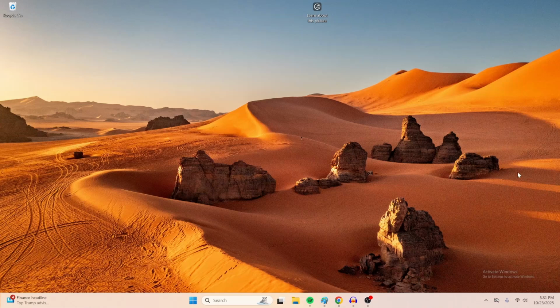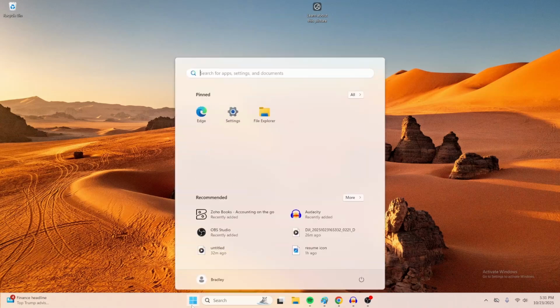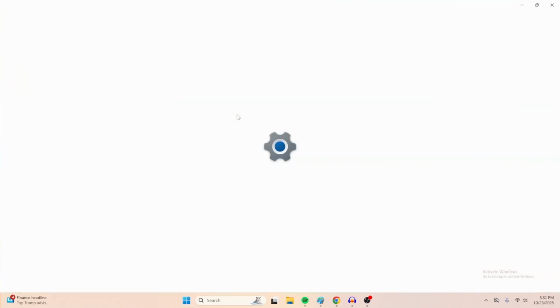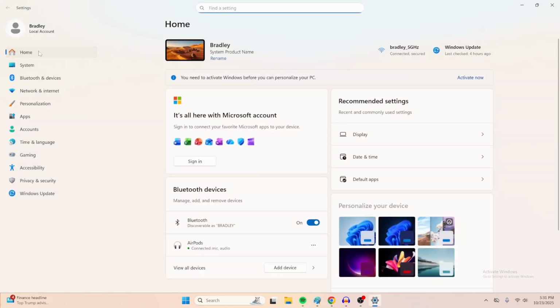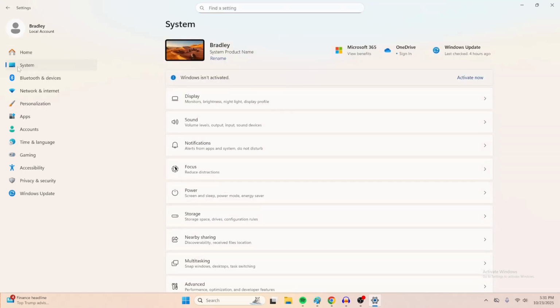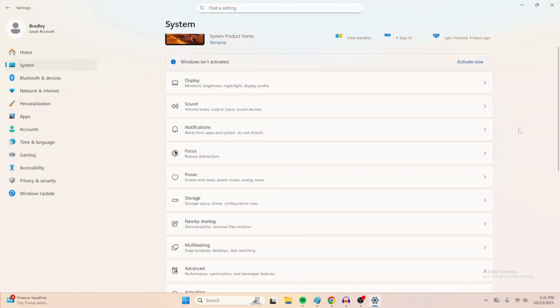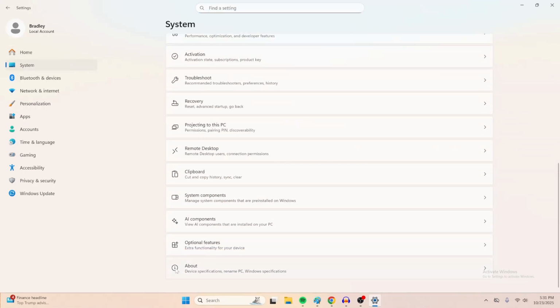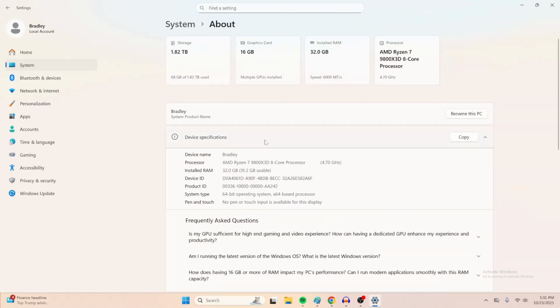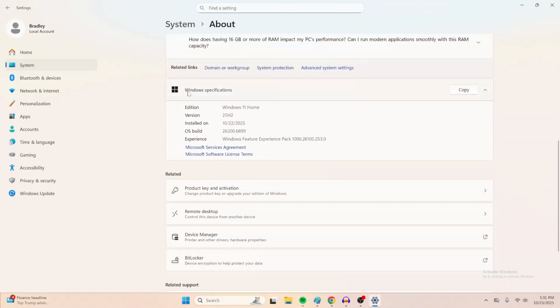So first, what you need to do is check what version of Windows you're currently running. If you go to your start menu and then you go to settings, you'll then be on the home section. You need to go ahead and scroll down or go to system. And then once you're on system, you can scroll down to the bottom and here you'll see the about section. Click on that. And then if you scroll down once more, you'll see your Windows specifications. And as you can see, I'm on Windows 11 Home.